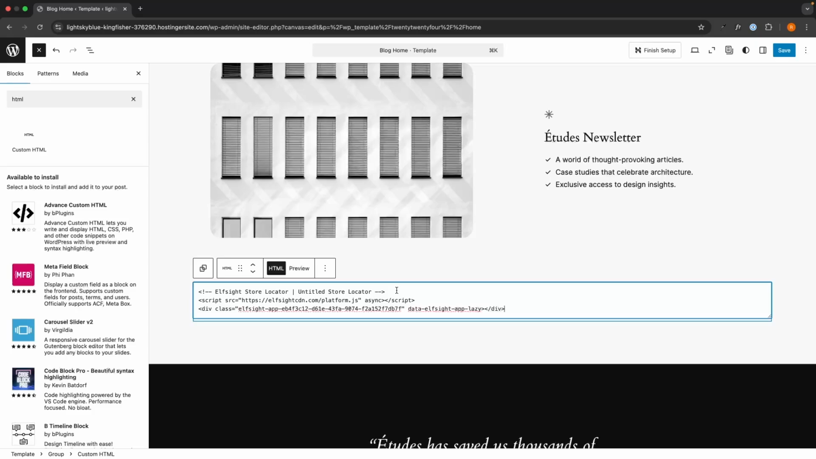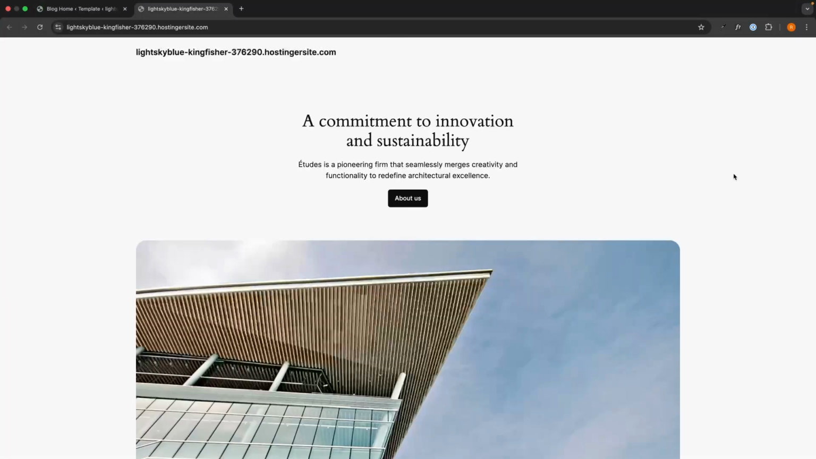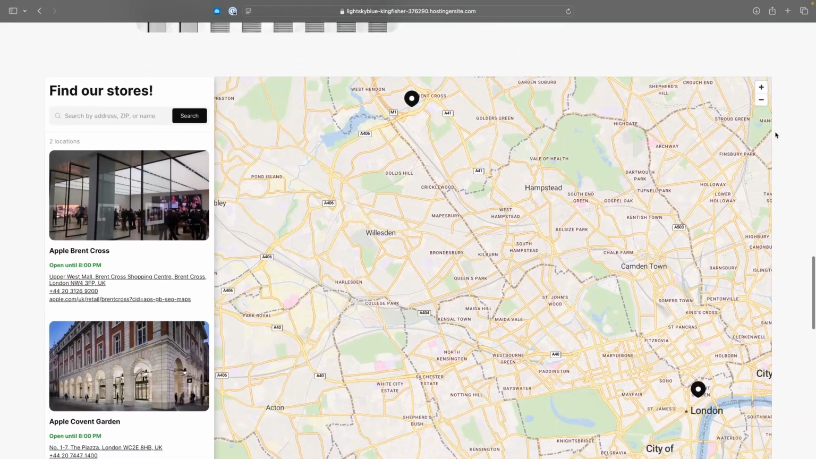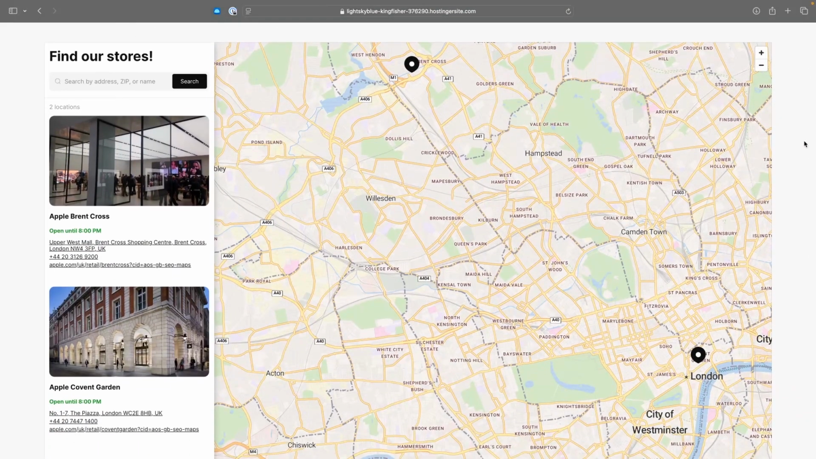It's now added. So in the editor, what you see right now, this is always going to stay as text or code, but on the actual website, this code is going to disappear and it's going to be replaced with the store locator. So to show you this, we can click on save, and then we can go ahead and view the site. And on the website, we can go ahead and scroll down, and the store locator is now added to our WordPress website.